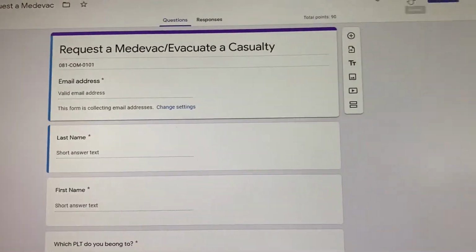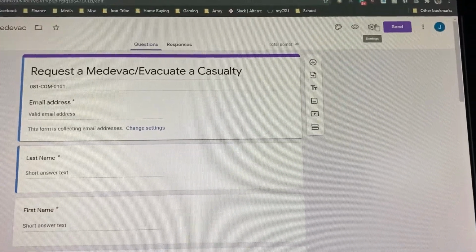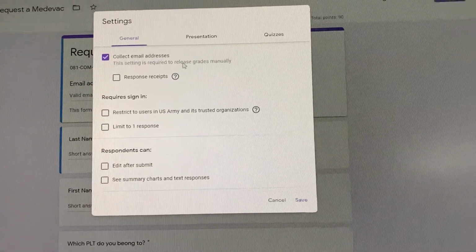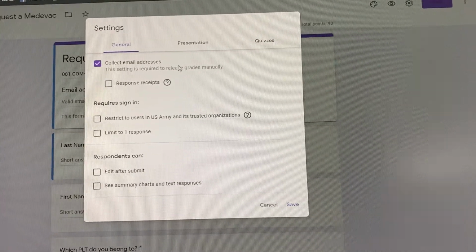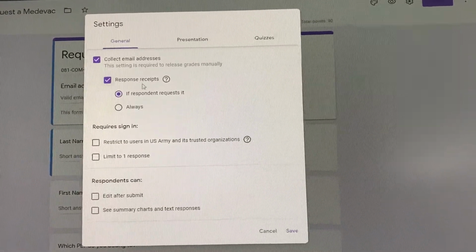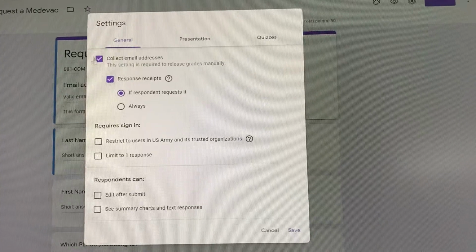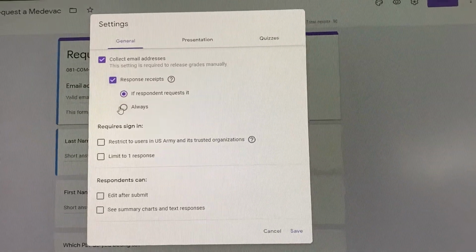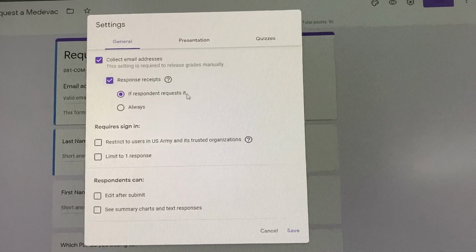So, preferences or settings, click the little cog. This bad boy pops up. This says collect emails. Same thing, again, must be done. You can click response receipts. So once they finish their test, it will send them an email. And this is if they request it.